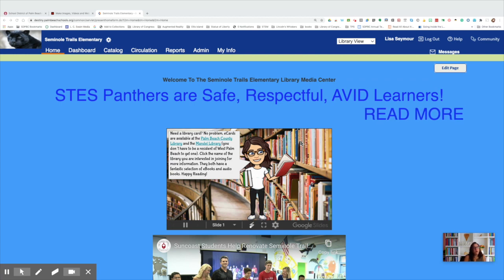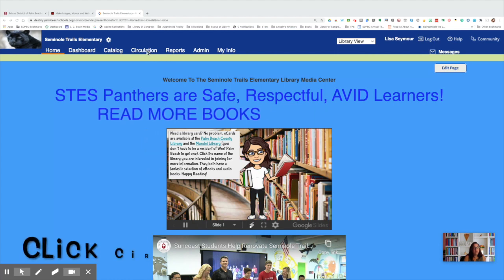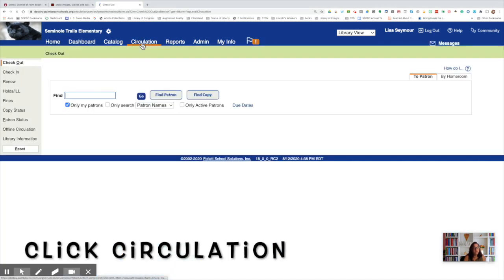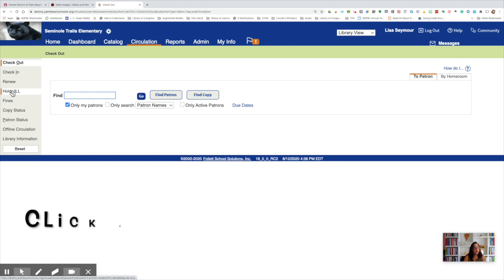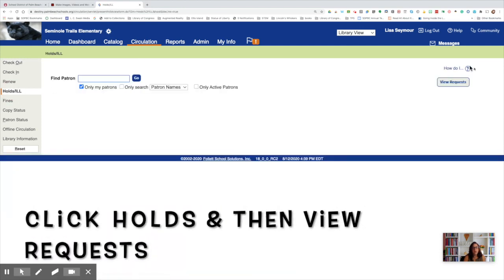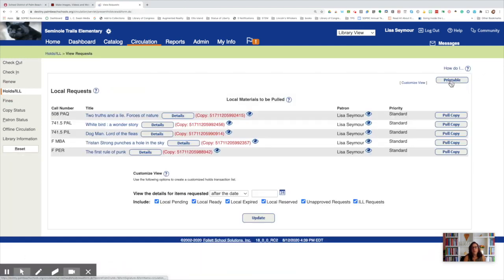Hi, today we're going to be discussing holds and where you can find the list of books that your students have requested. To find those holds, you're going to click on Circulation, and then click on Holds, and then click on View Requests. This will give you the list of books that your students have on hold. It will tell you the call number, the title, details, and the patron that's requested them.